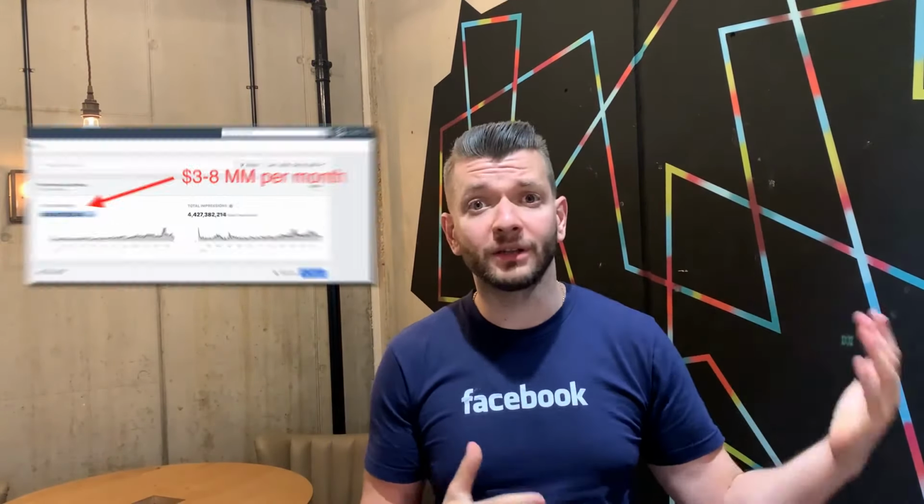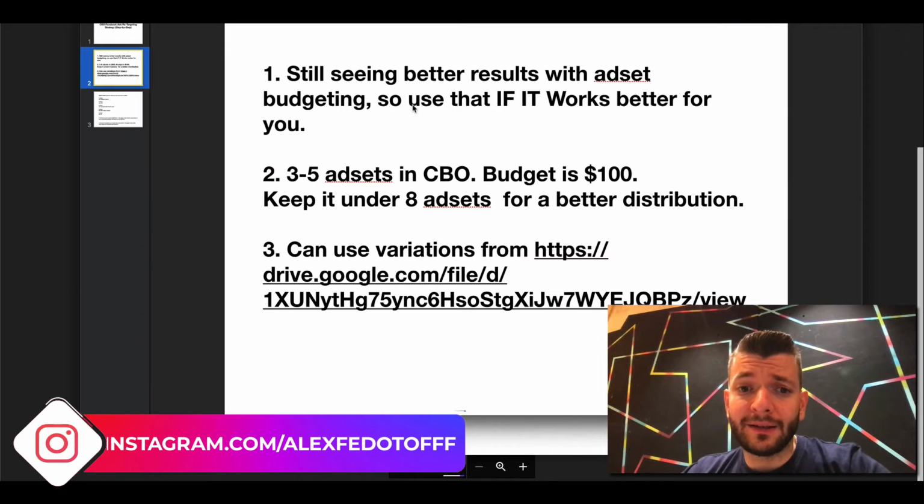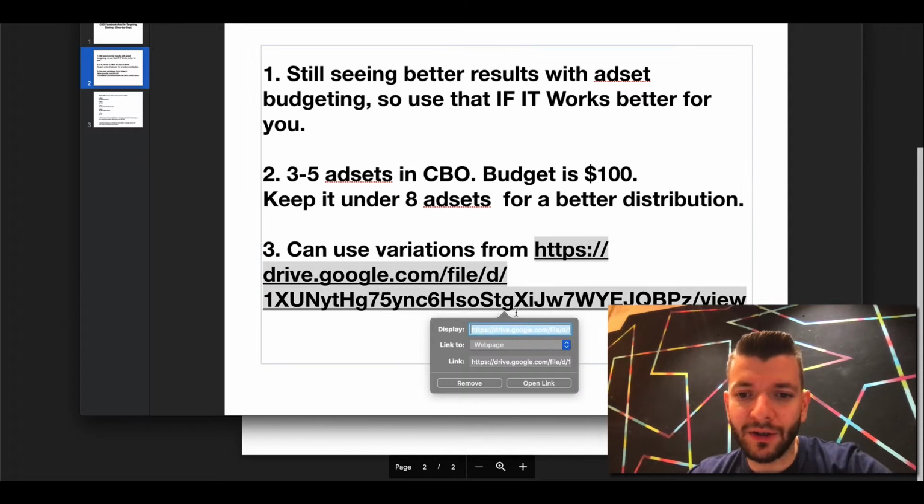This is based on millions of dollars in spend, not all of it for CBOs. We still use a lot of ad set targeting, but I'll show you some examples of how CBO actually worked out specifically for retargeting, and how you can structure it for yourself to get unbelievable results with your Facebook ad campaigns. What I recommend is 3-5 ad sets in CBO as a starting point. A budget of $100 is also a good starting point, and I would recommend keeping it under 8 ad sets for better distribution.